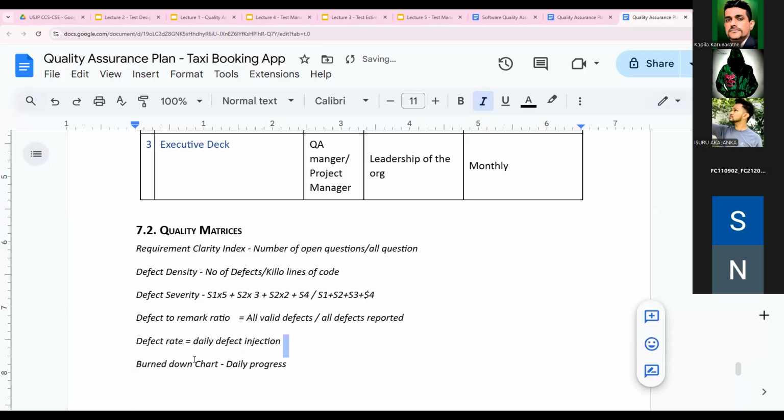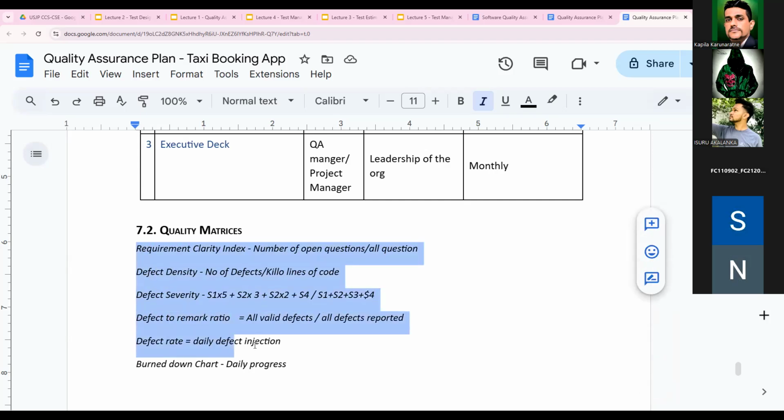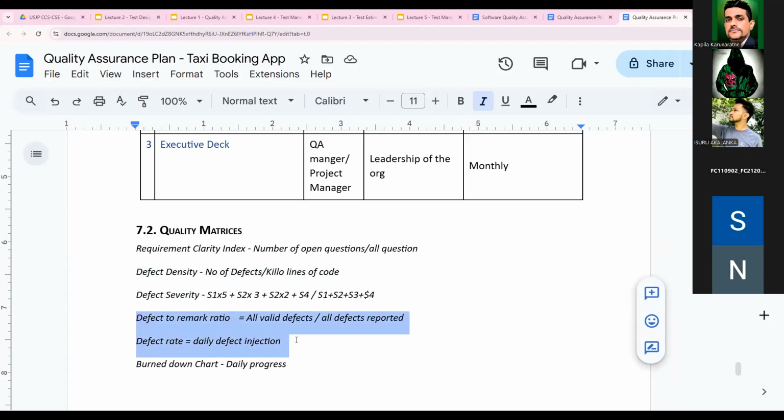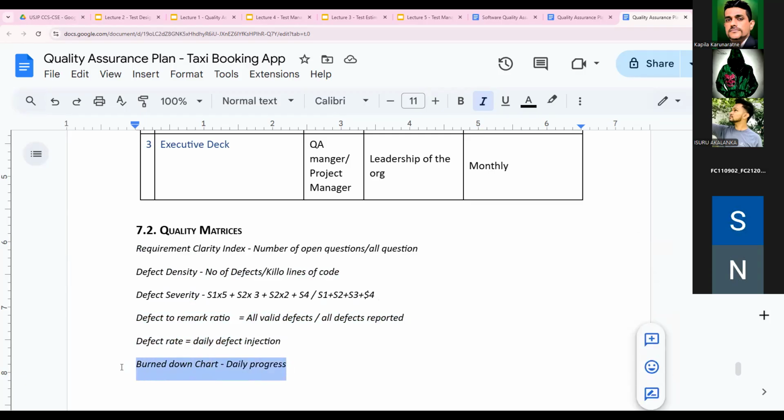So these are the metrics. Google it or use ChatGPT at your own side, because at least 5 are required, minimum. But these are different. This one is for the requirement, this is for the code. This is about requirement, these two are about code, these two are about defects. And this is about the QA team, this is about defects, and this is about the entire project, everybody. So make sure you cover different types of metrics.